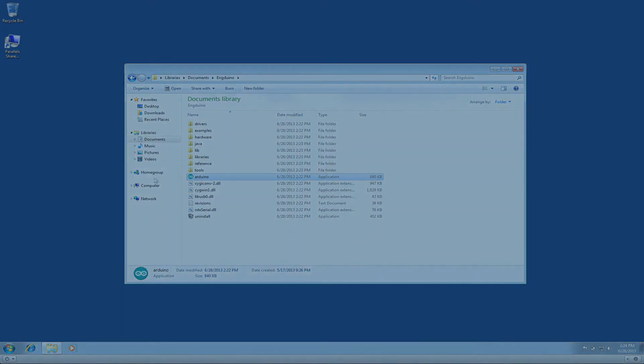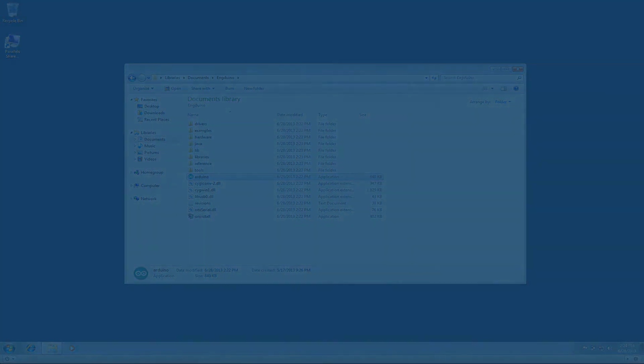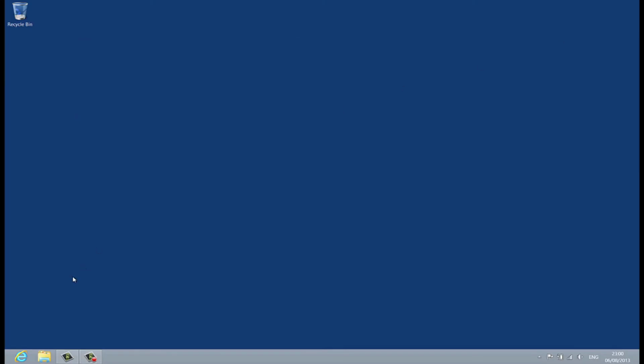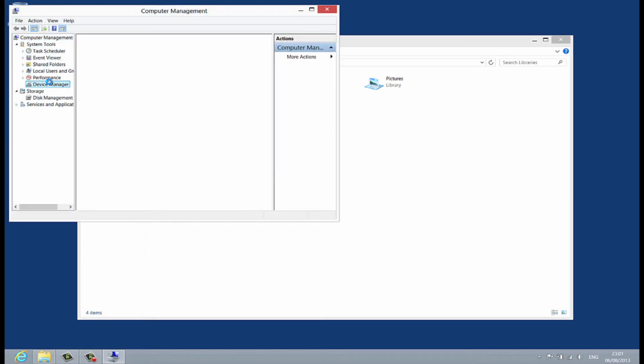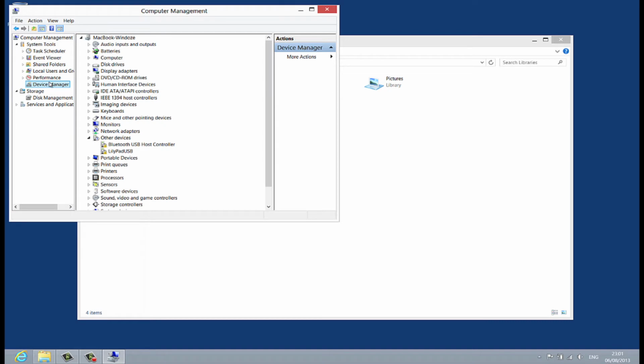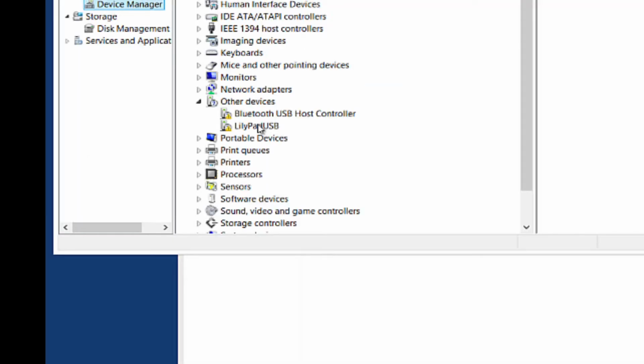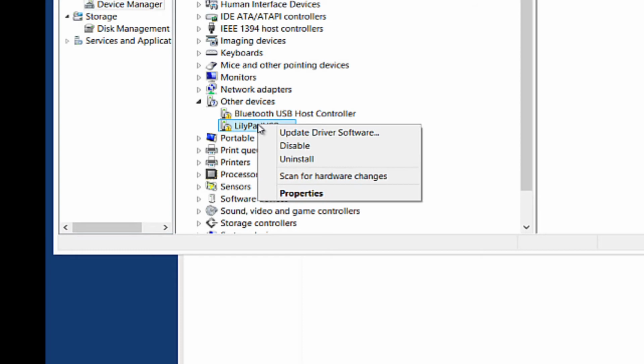It goes like this. Open up an Explorer window. On the left-hand sidebar, you want to right-click on the computer icon and then select Manage from the menu. Windows may ask for administrator confirmation, just say yes. Then on the new side pane in this new window, select Device Manager. And look down the list for any drivers that have a small yellow exclamation mark on them. You should see a device with a yellow exclamation mark on it. It's called LilyPad USB. We're going to right click on that one and then select Update Driver Software.